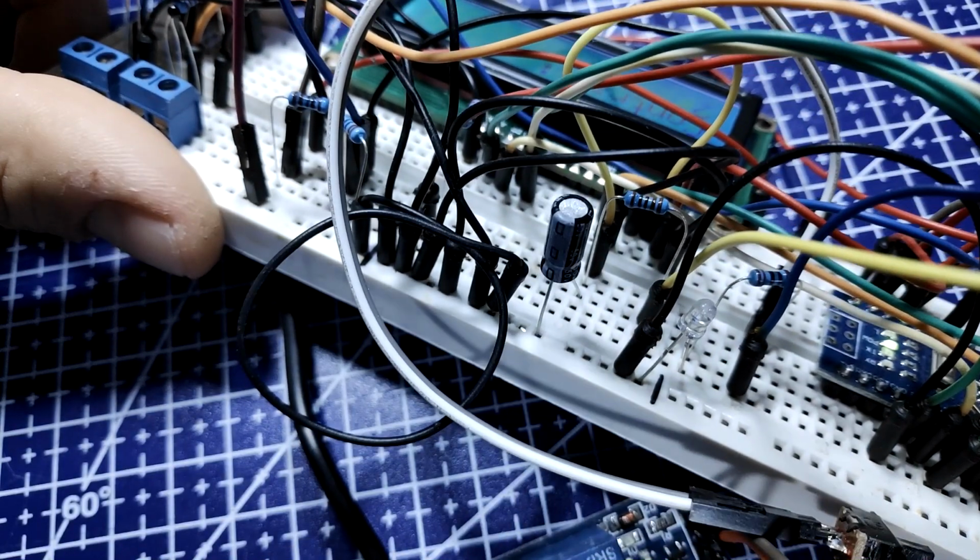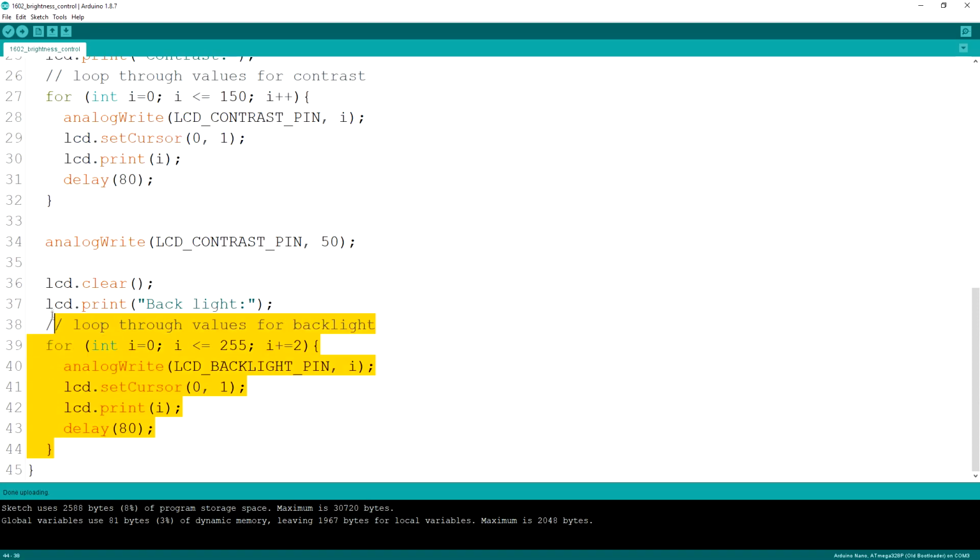Similar to how we set the contrast, we can do the same to the backlight pin but without the need of adding a low pass filter, since the backlight LED is not visible while being switched on and off so fast.